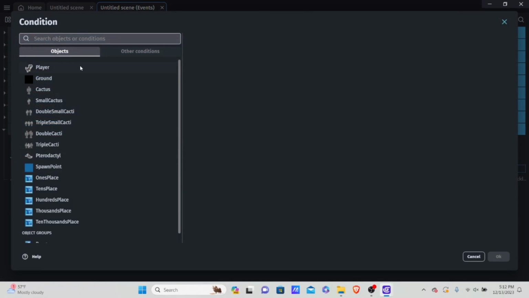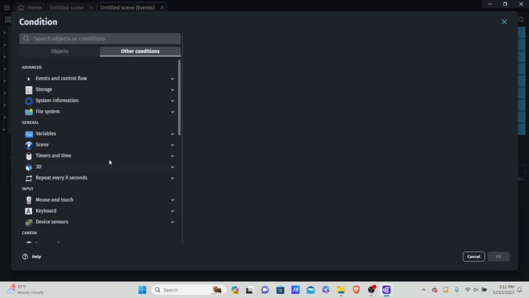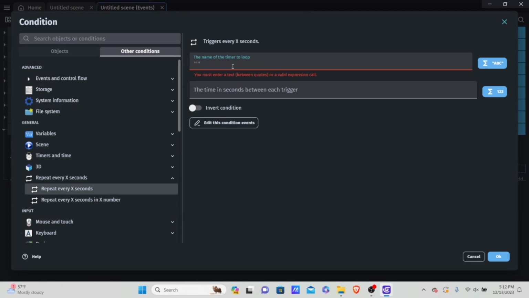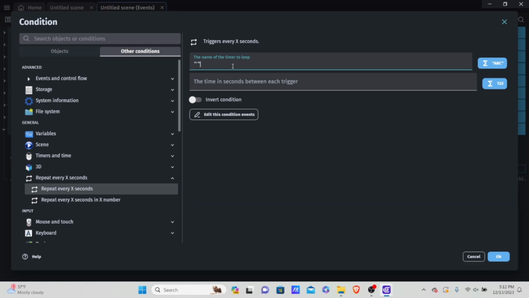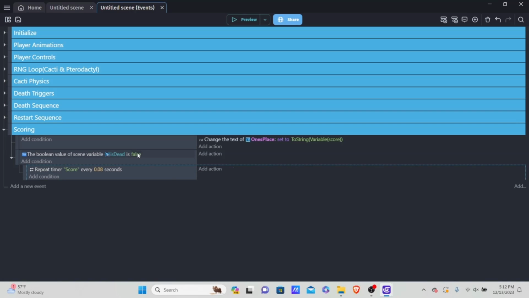So I'm going to add a condition and go into other conditions. And remember, repeat every X seconds. The name of this is going to be score, because this is what makes the score go up. And the time in between each trigger, I'm going to set it to 0.08. And let's see how this fastest moves. Repeats every 0.08 seconds. And we want to simply make the score go up by 1.